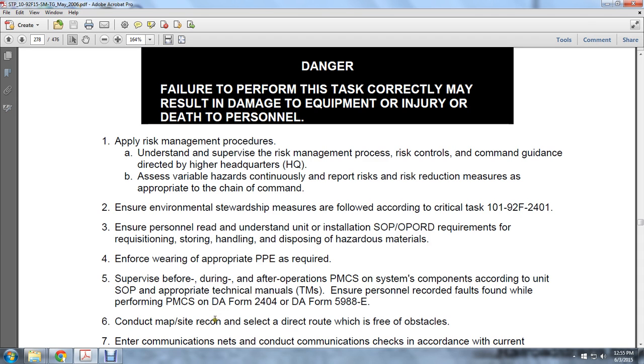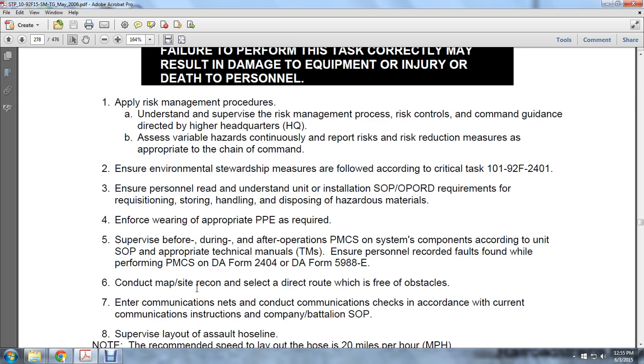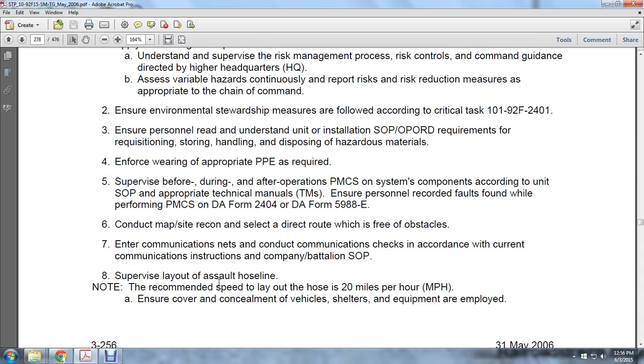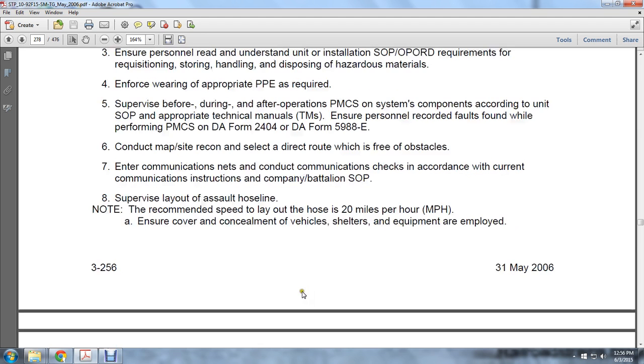5988E. Conducting map and site recon, selecting a direct route which is free of obstacles. Entering communication nets and conducting communication checks in accordance with the current communication instructions, command, company, and battalion standing operating procedures. Supervising layout of the assault hose line, recommended speed of the layout of the hose is 20 miles per hour, ensuring the cover and concealment of the vehicles, shelters, and equipment are employed.